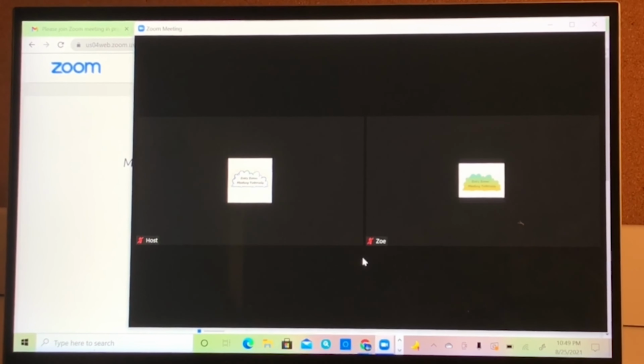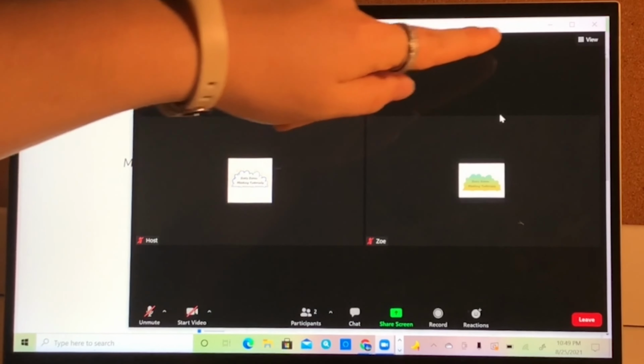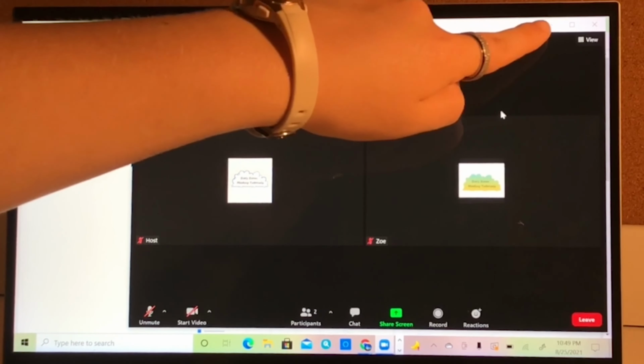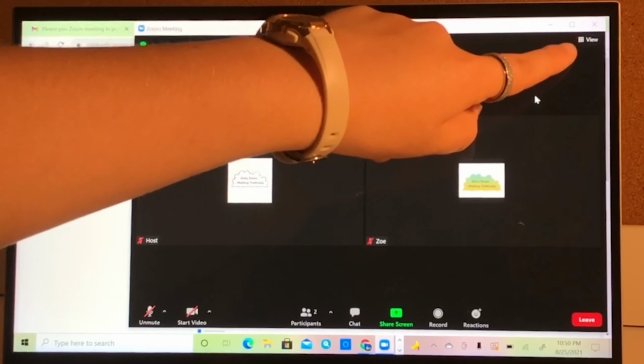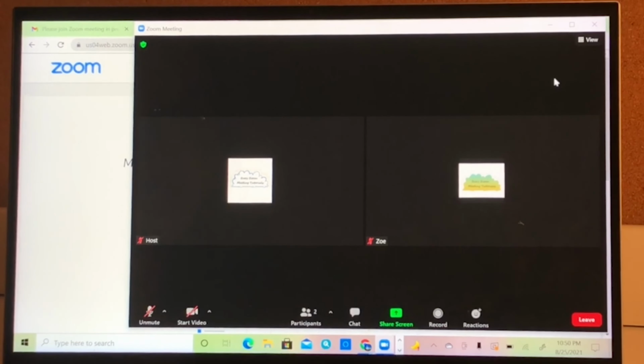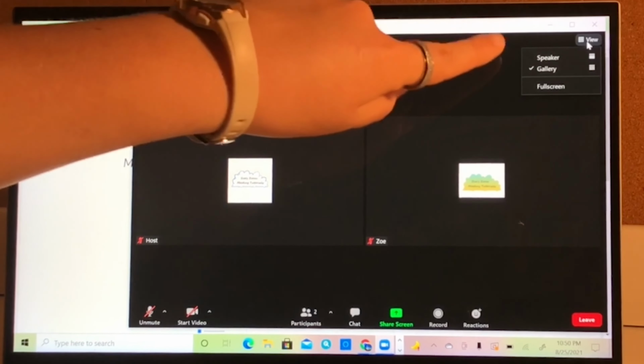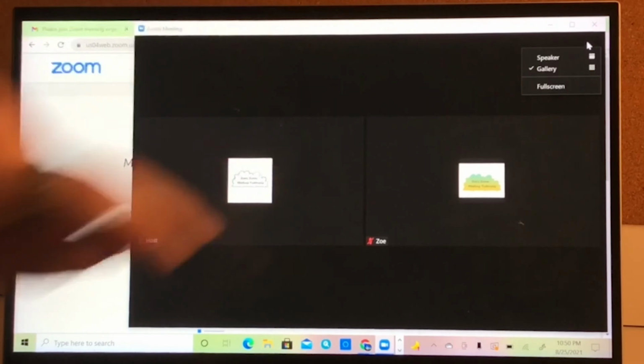So, last but not least, this is a very important thing to know when you're on a Zoom meeting, is how to switch between gallery view and speaker view. So, if you move your mouse, all the icons will pop up again, and on the top right corner, right below the line, the box, and the X, you'll see a couple dots next to the word view. Now click on that with your mouse and you'll see speaker or gallery or full screen.